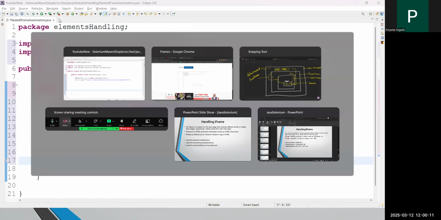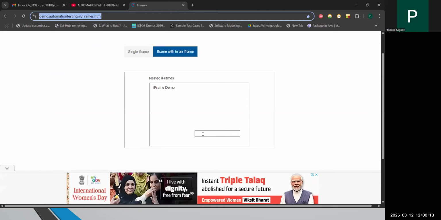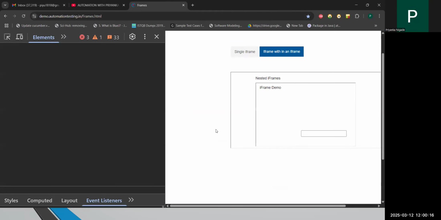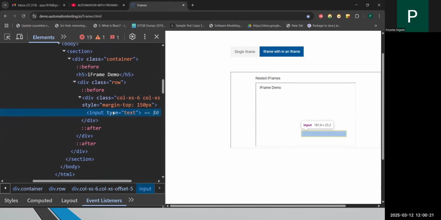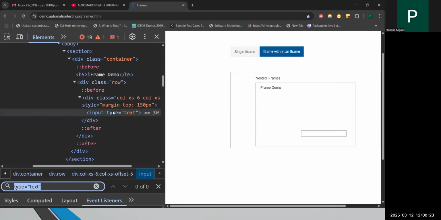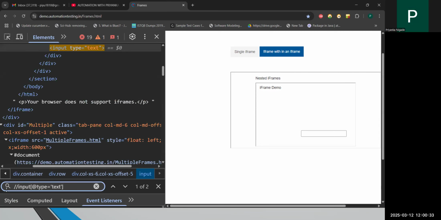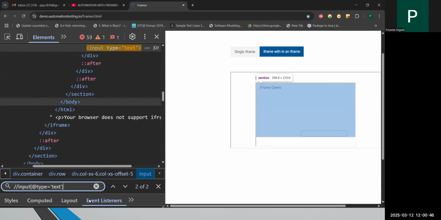Without handling the frame, if I try to interact with this input box, let's right click and inspect. There you can see that this is just an input tag, and text is available, some attributes are available. I will be creating an XPath. You just need to write input and then type, type is equal to, in single quotes, we can write that text. Currently, absolutely it is matching. And this is the one which I wanted to interact with.